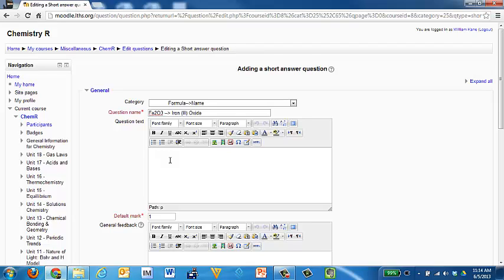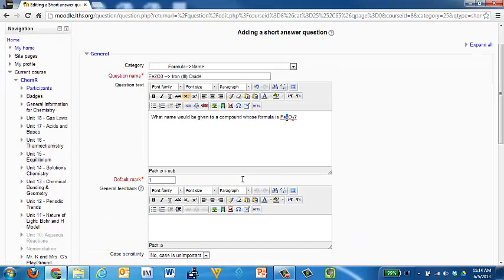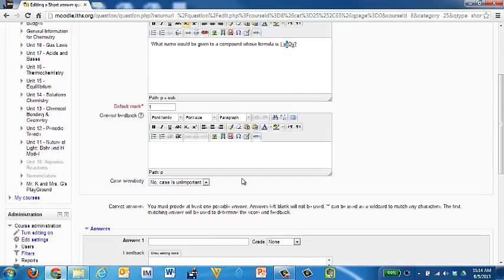So the student is going to be asked a question, something like this. They are going to see the question text. So what name would be given to a compound whose formula is Fe2O3? Question mark. All right, now we want these to appear as subscripts, so I can highlight the 3 and I can make it a subscript, and I can highlight the 2 and I can make it a subscript. We can scroll down a bit here.